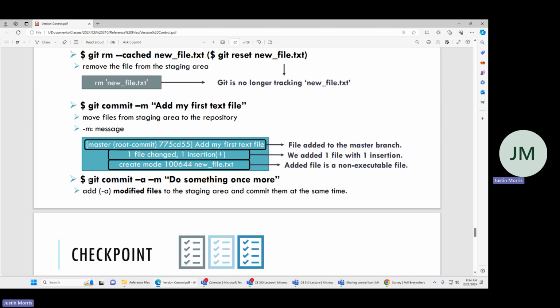You can also do these two commands all together. So git commit -a adds it to the staging area, and then -m is the message for the commits. So it's going to add the modified files to the staging area and commit them at the same time.